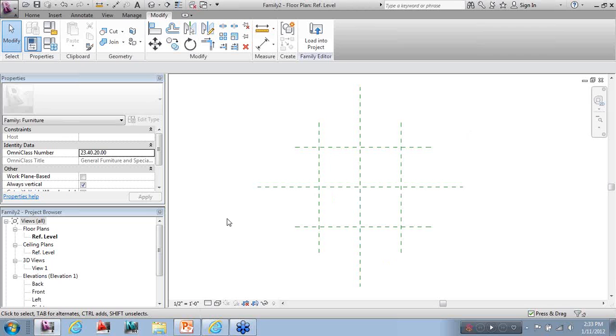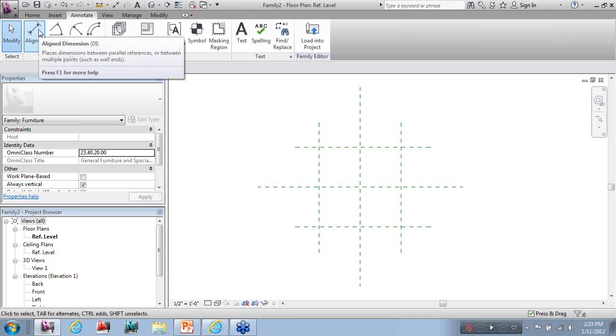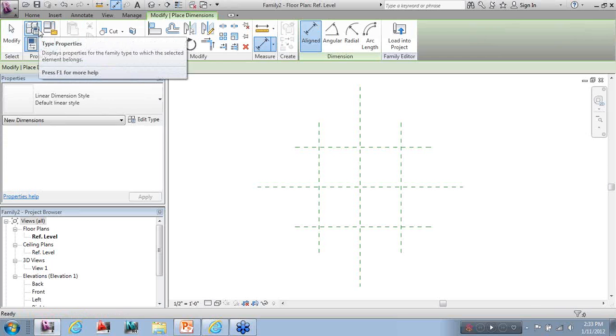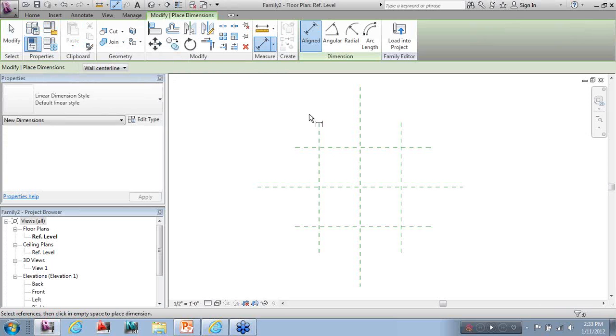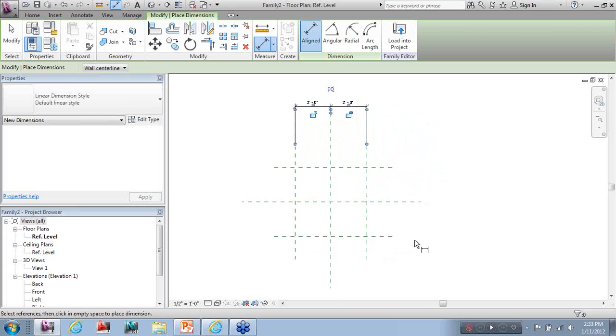Now, very quickly, I've developed some generic reference planes that I can work with. And what I'm doing here is building my table top. That's really the first part of this family. I'm going to switch to the Annotate tab of the ribbon, and I'm going to select my Align Dimension tool. Now, once I have my Align Dimension tool selected, I'm going to select my first, my middle, and my last reference plane on this face. I'm going to do the same on the opposing side.